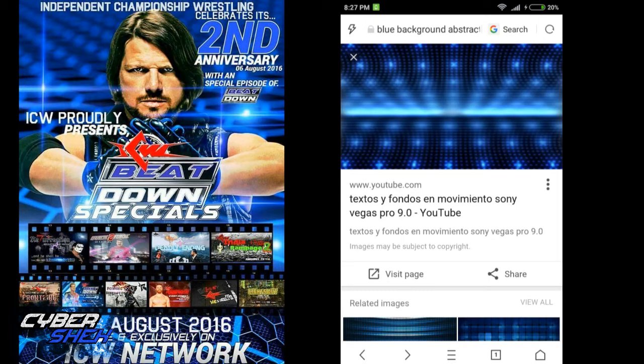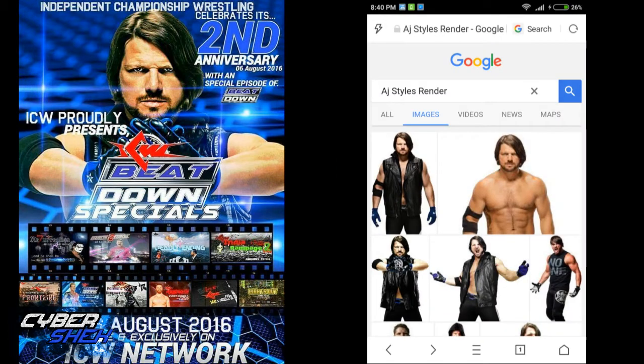Now I downloaded another blue background, because if you notice in the original poster down below, I actually used a different background there. So this is going to be our second background that we will be using in the bottom of the poster. Now that we're done with the backgrounds, it's time to find a suitable render of a wrestler.